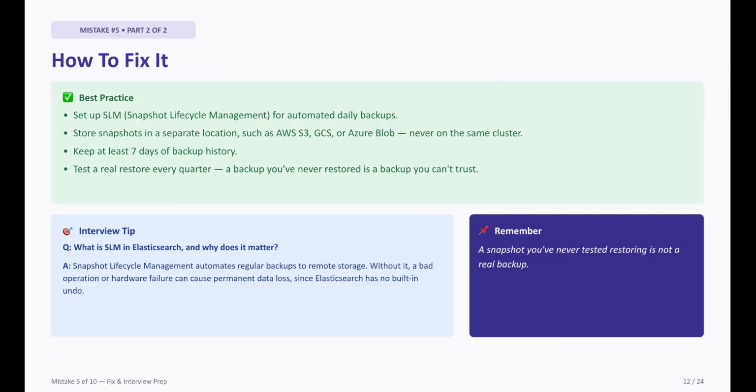Set up SLM, Snapshot Lifecycle Management, for automated daily backups. Store those snapshots somewhere like Amazon S3, GCS, or Azure Blob, never on the same cluster. Keep 7 days of backup history.